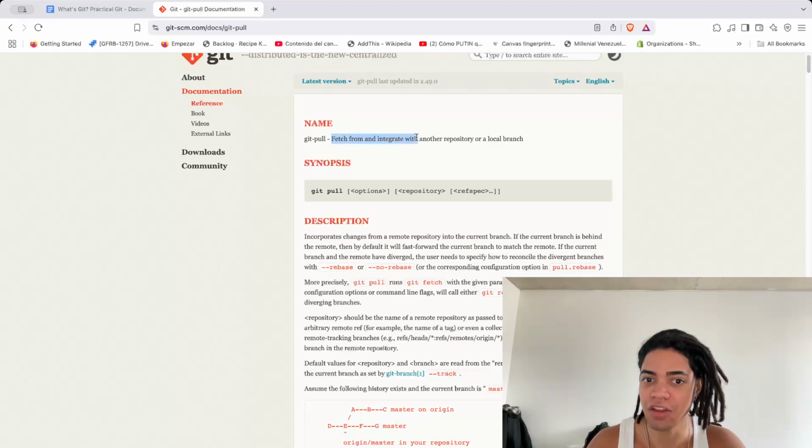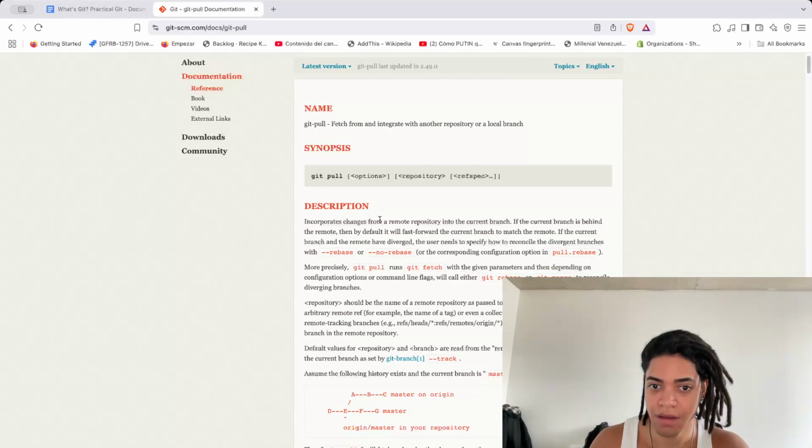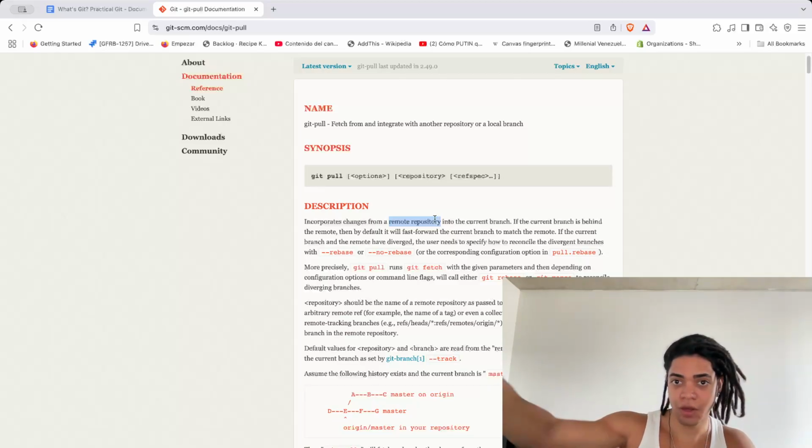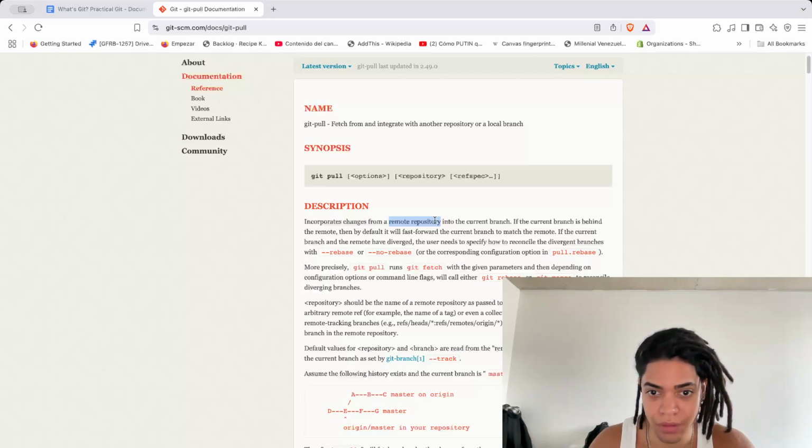Git pull: fetch from and integrate with another repo or a local branch. The description: incorporate changes from a remote repository, that can be either on another machine or on our local machine but in a different folder, into the current branch.